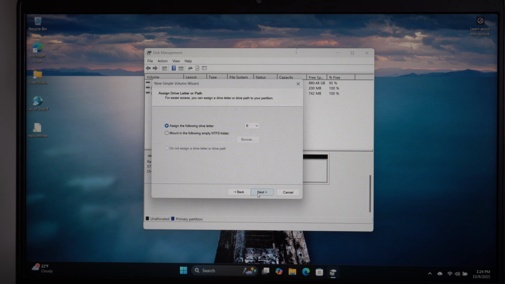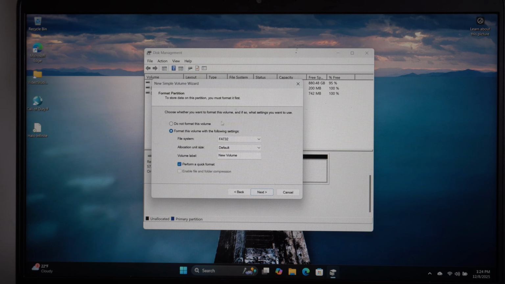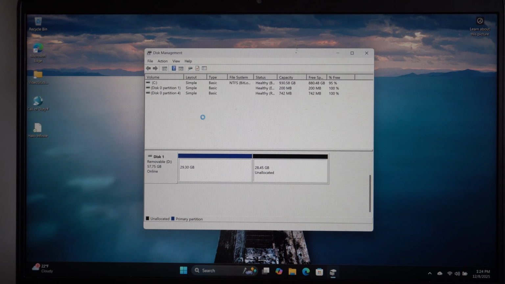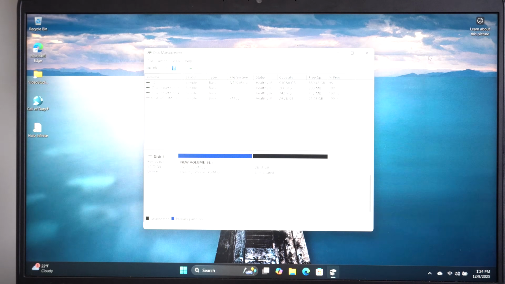And let's see. Yep, that should be good. And then we can assign a letter. Then we have the option for FAT32. So that's how you get that option. And then we go to next. Finish. So I got like 29 gigabytes. So that's good for just Windows in general.